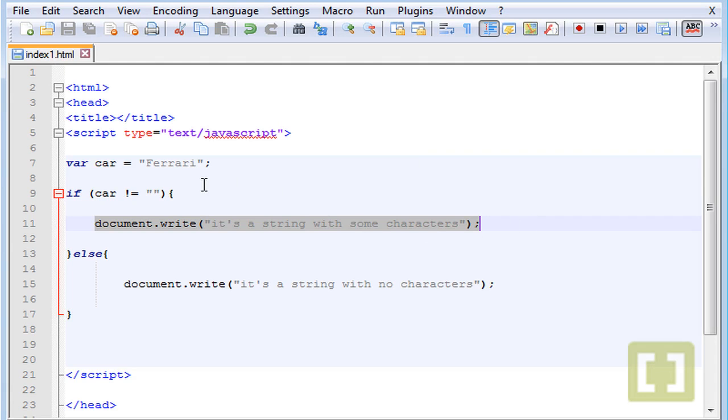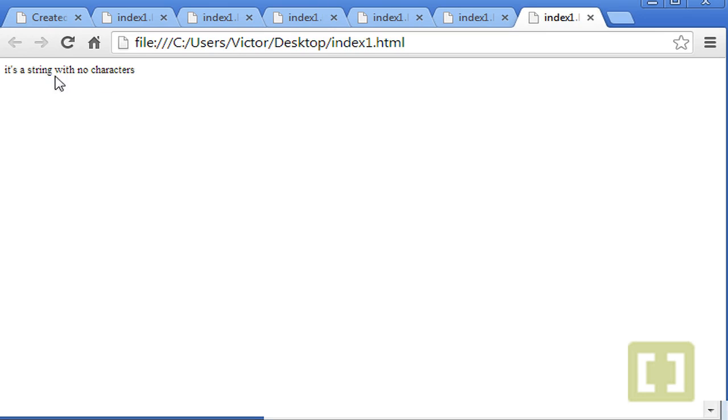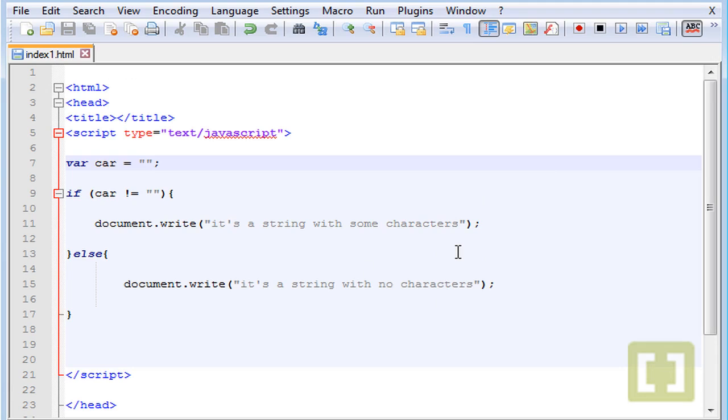And what about if we don't type anything here? We open this. It's a string with no characters. So play a little bit with this. It's very, very easy to understand how this works after you practice a while.